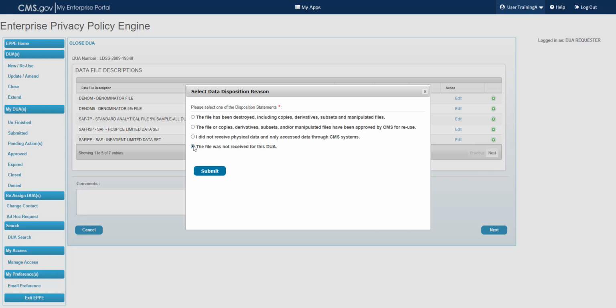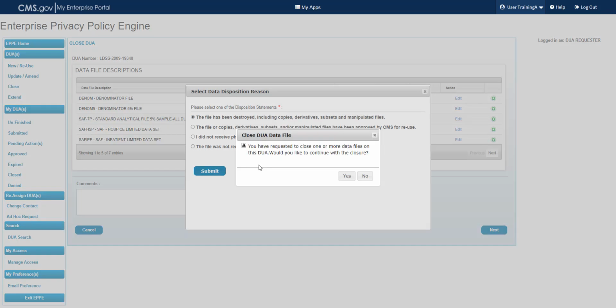Select the radio button for the correct data disposition reason, and then select Submit in the lower left corner of the pop-up. In this example, we are going to select the file has been destroyed, including copies, derivatives, subsets, and manipulated files.